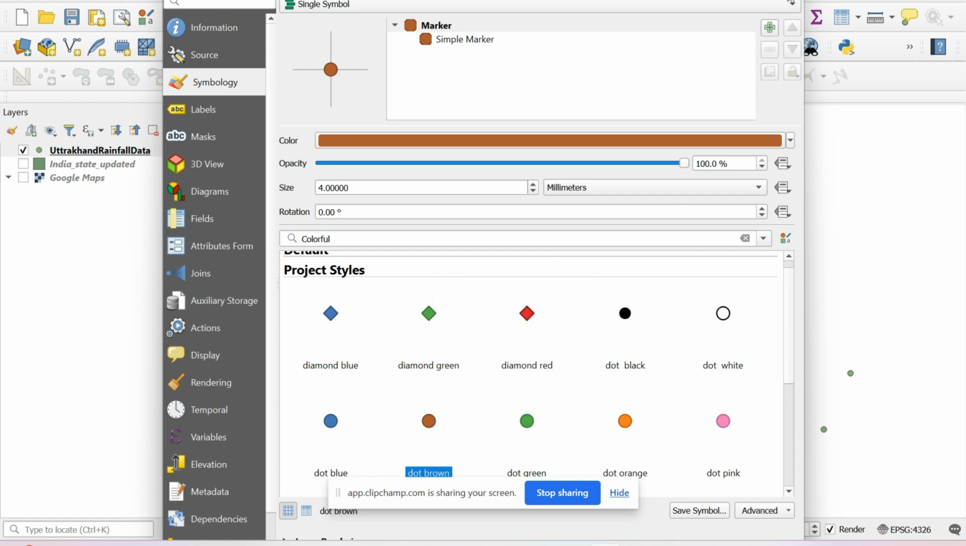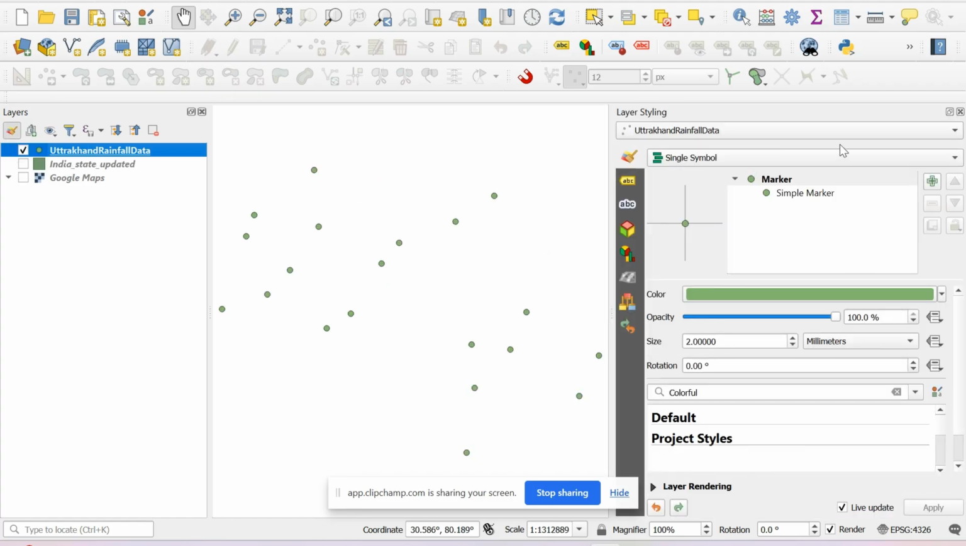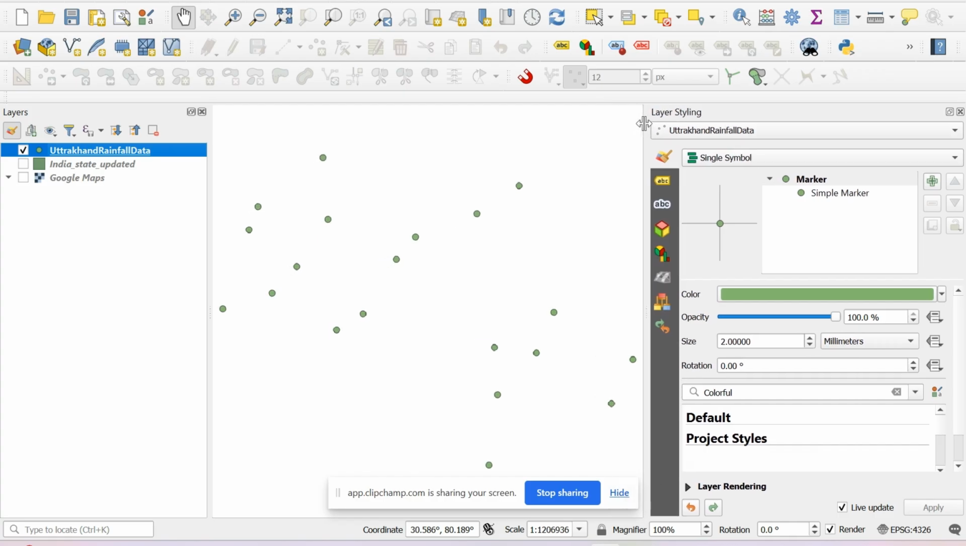In order to open this symbology layer, I'll just click on this particular layer and click on this topmost left-hand side button, that is, open layer styling panel. I just click on this. So on my right-hand side, a layer styling panel will display. Now I just need to change the basic styling of this particular points.